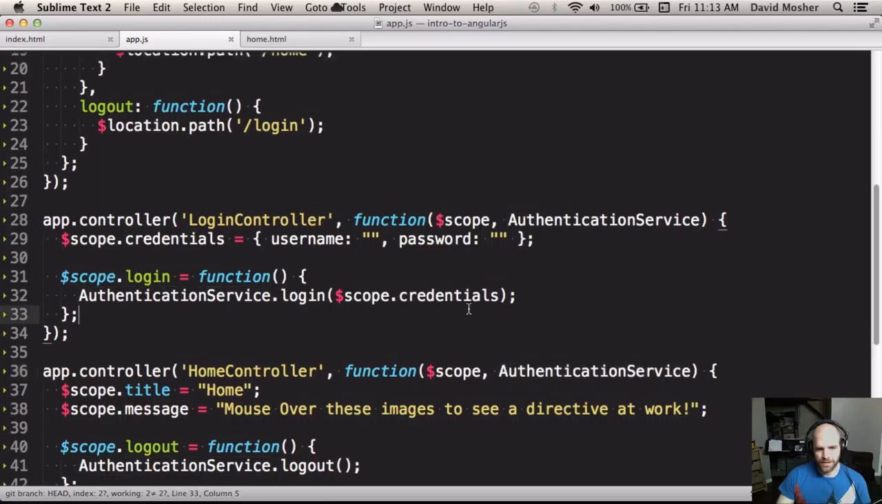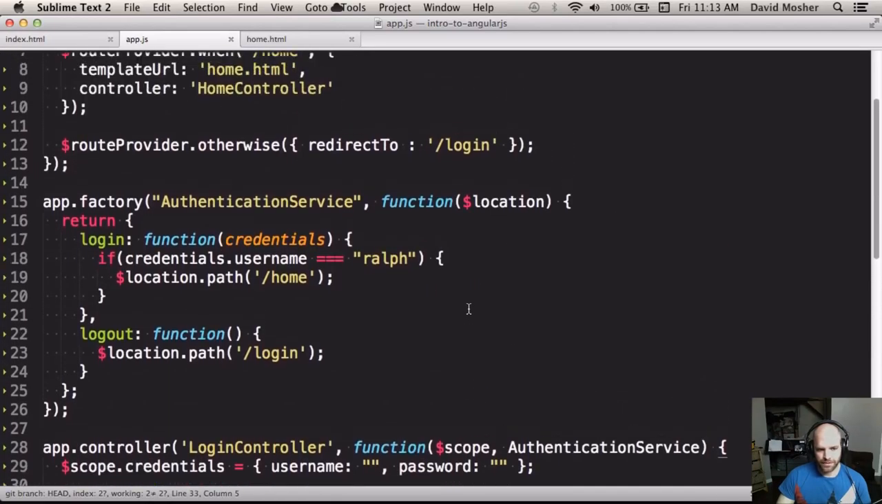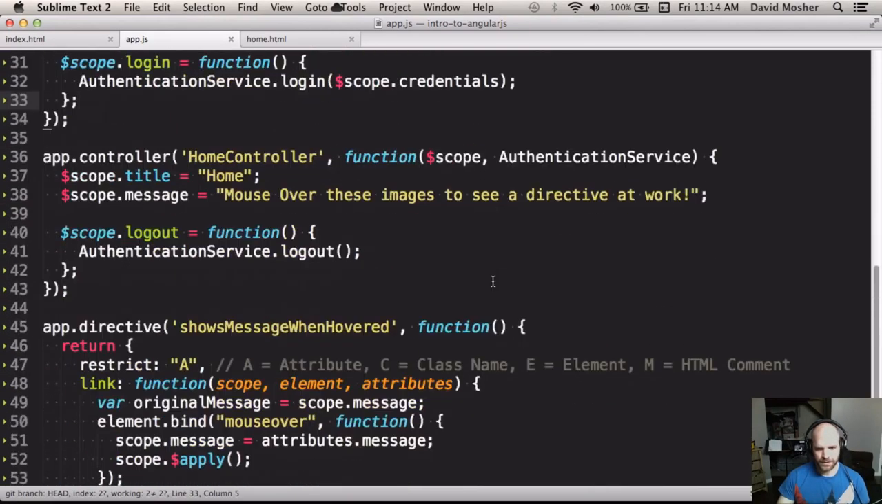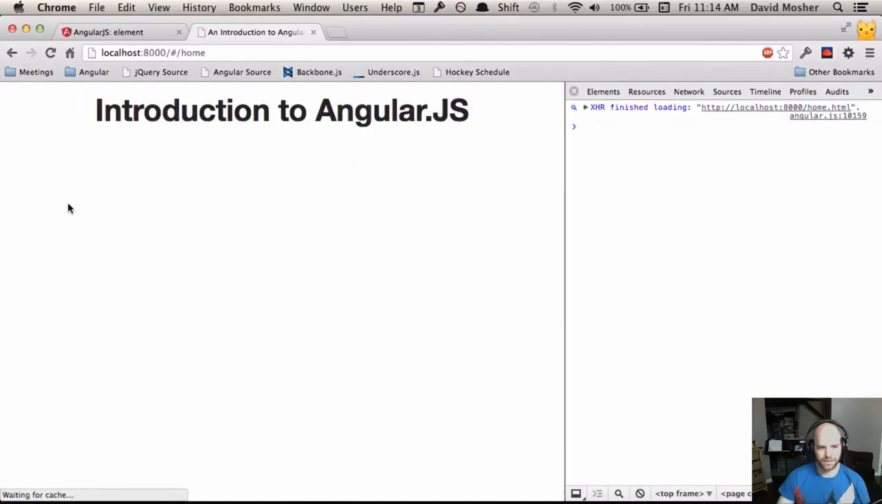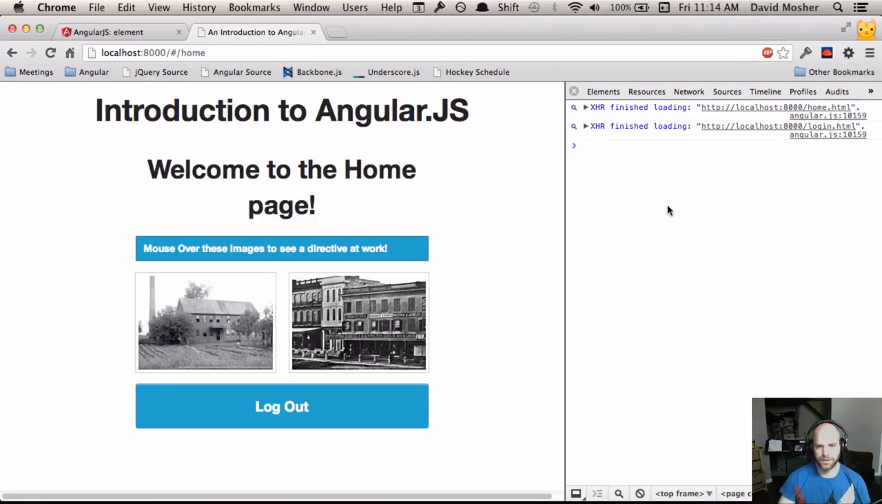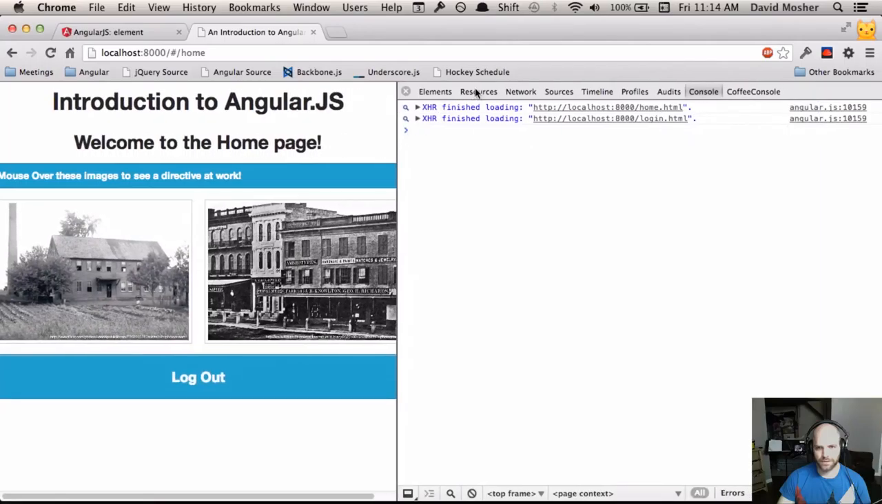So that's the idea around services in Angular: extracting things into interfaces or pieces of information that will be injected throughout your application. Let's see if that actually works. There's the logout function. I'll go back to Ralph and log in, and my validations still work. And I can hit enter. Things are working.